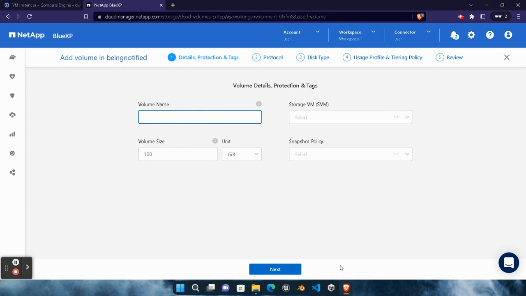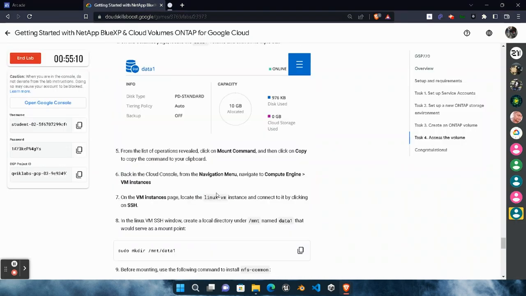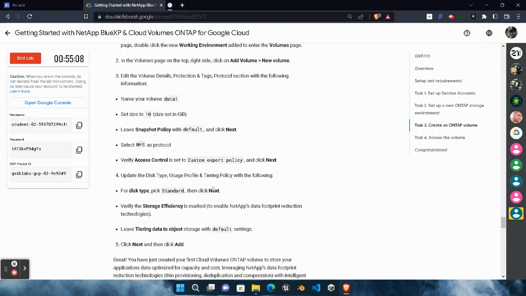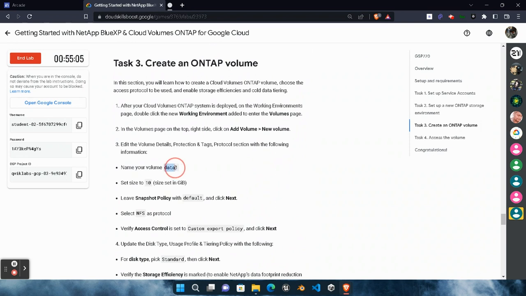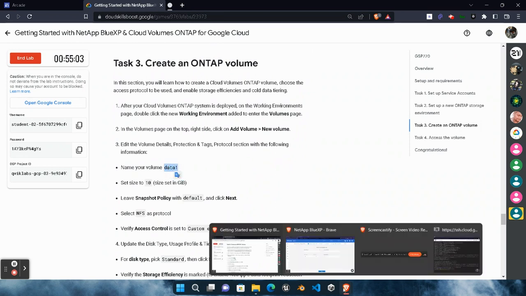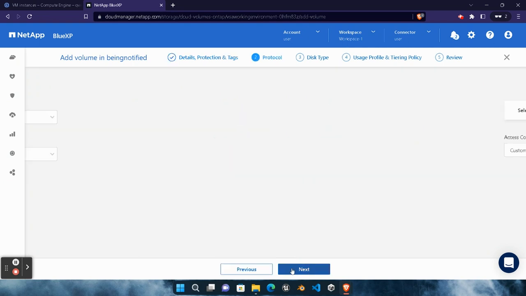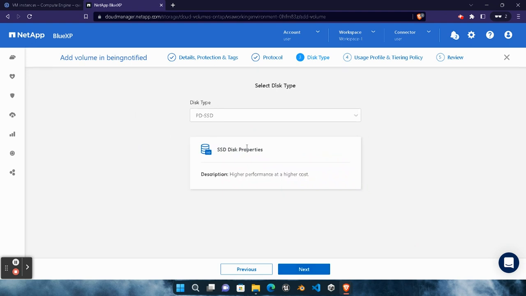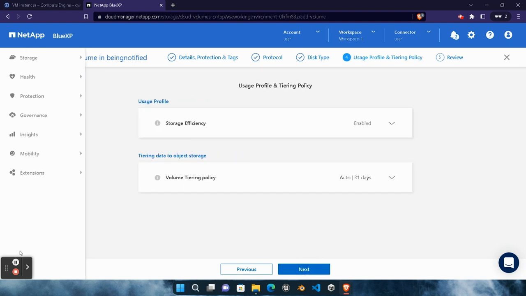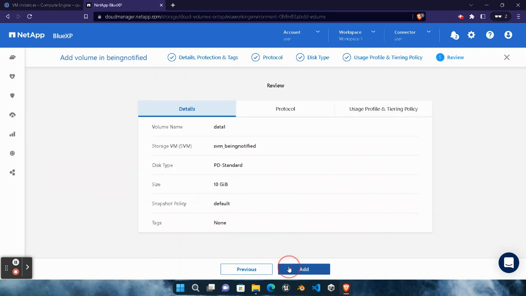Now the volume name will be given to us, so come back to the lab, scroll up to the task 3. The name is this one, name your volume data1, so copy it, come back to here, paste it in the name, select the volume size to be 10, click on the next button, click on next. The disk type will be PD standard, click on next button.